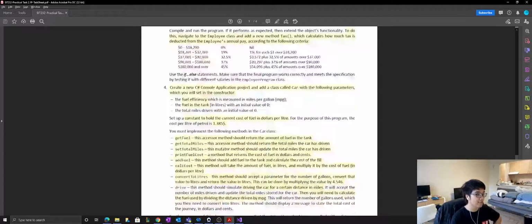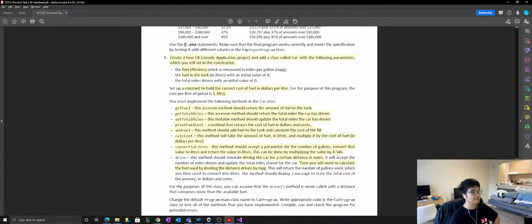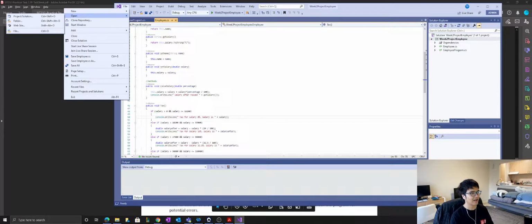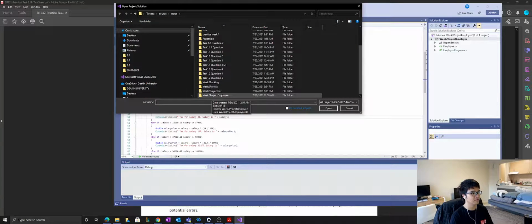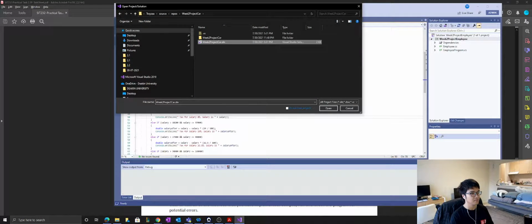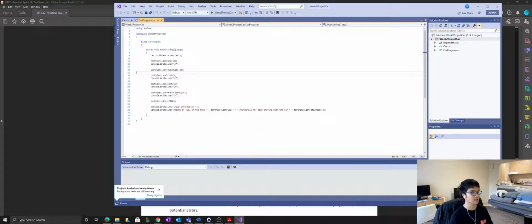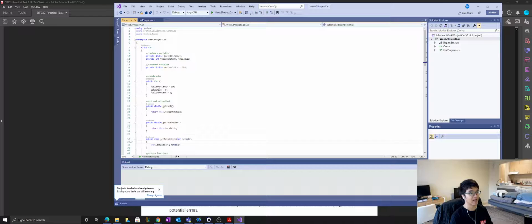So with task number 4, create a C# console application project and add a class called car with the following parameters. So this one is basically a car program, a car testing program with the class car. Basically it's a car program, and it has a car.